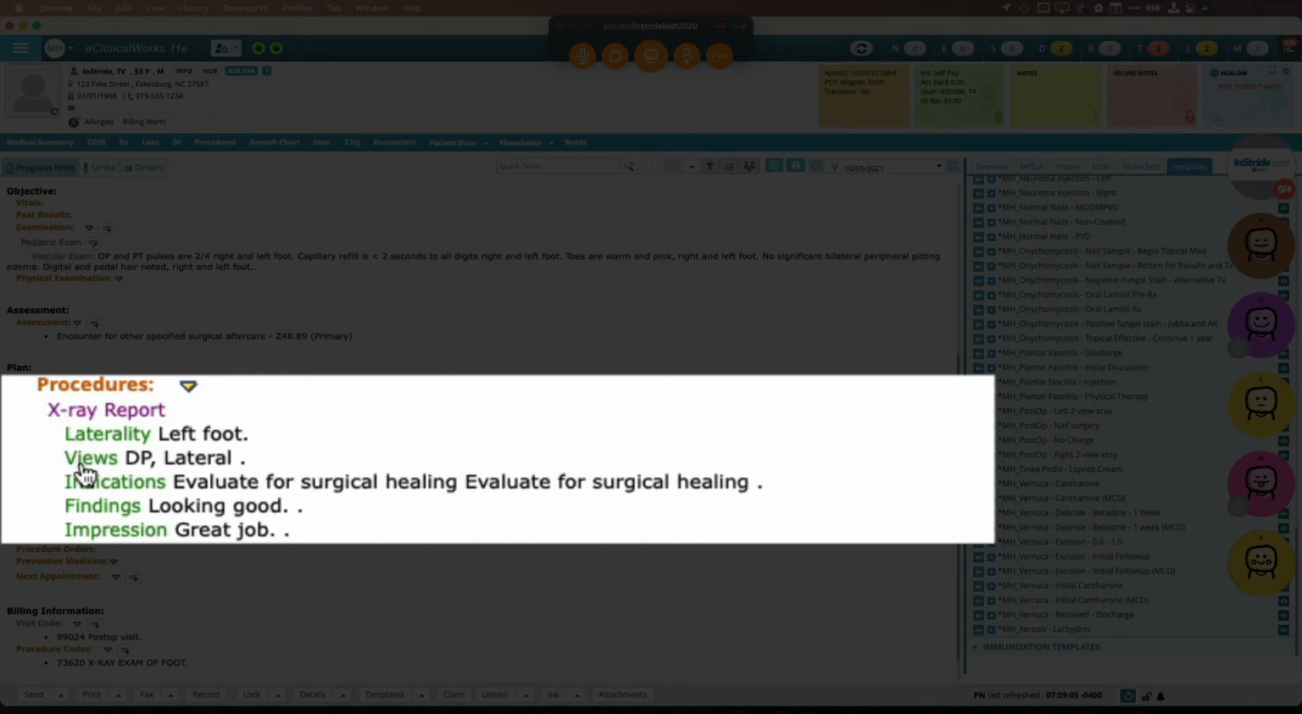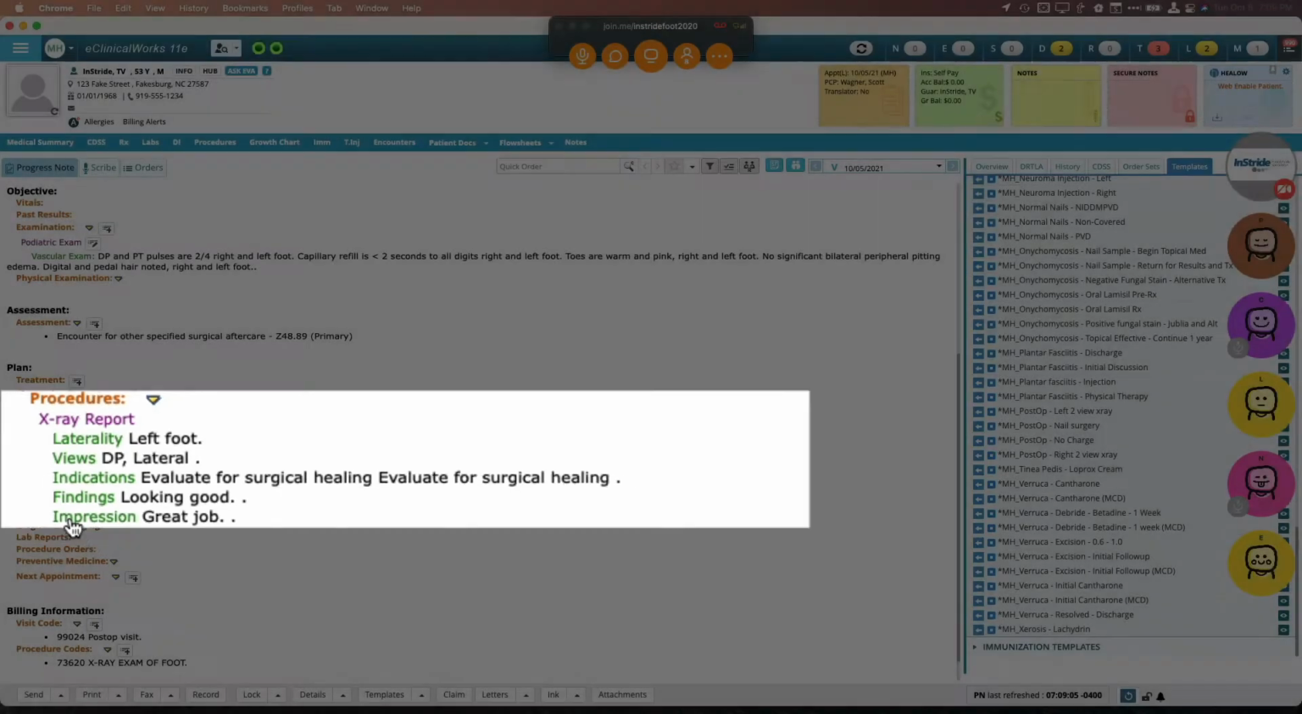Here's my X-ray report. Here are all those topics, Mr. Auditor, that you're going to look for to make sure that I put in there right. And I like the way that looks. I like the way it reads. I prefer it that way.